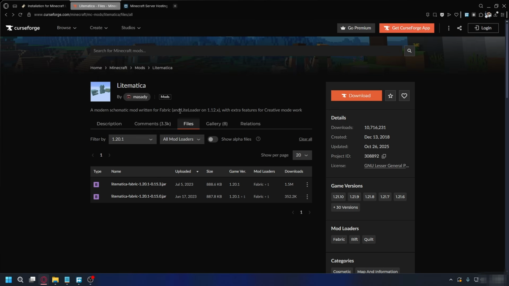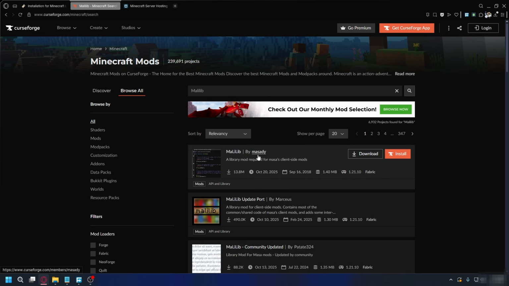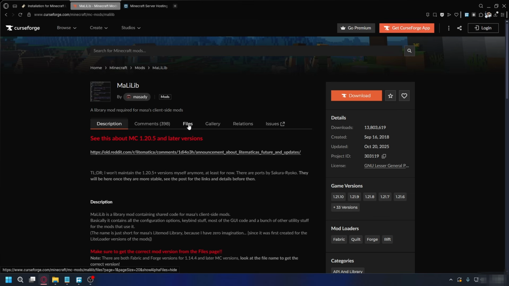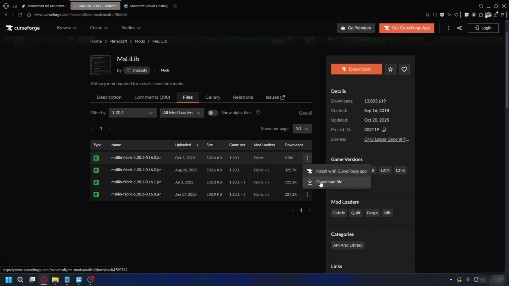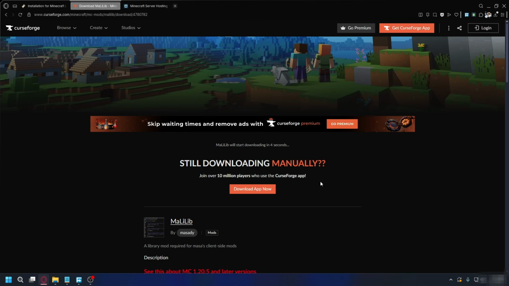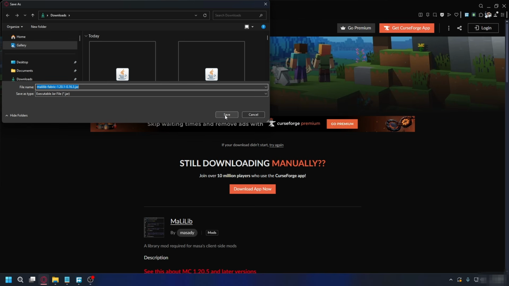Now Litematica requires something called Malilib, which is a library file that Litematica needs to run properly. You can also download it on CurseForge. So let's use the search feature and type Malilib like that in the search bar and you'll find it right there. Click on the mod page. Here, go to the files tab and then look for the latest version that matches your Minecraft version. So for me, it's going to be version 1.21.1. Click on the three dots and then select download file. Save it somewhere in your PC.